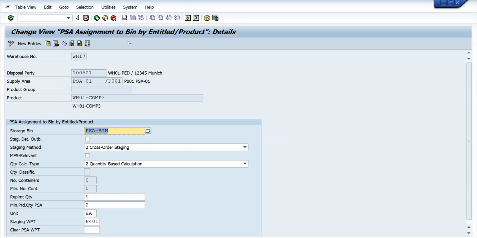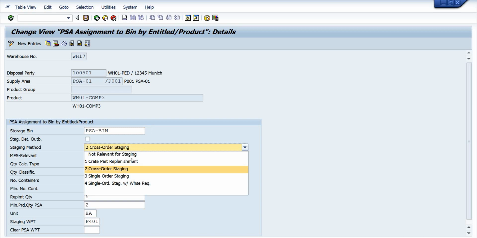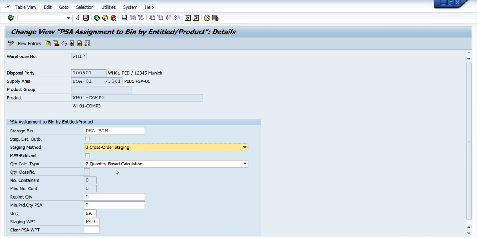So in the SCWM PSA stage transaction, you need to maintain similar entries to those you maintained for the single order staging components: under warehouse number, enter your party entitled to dispose, give your supply area, give your component, select the PSA bin, and select cross order staging.